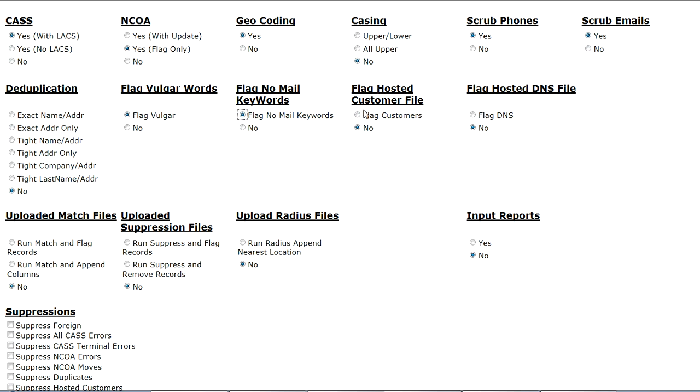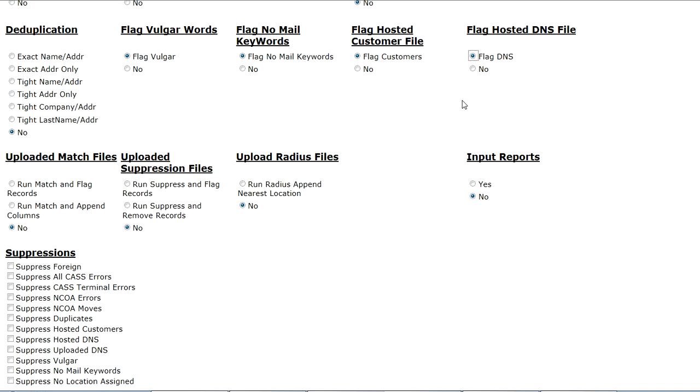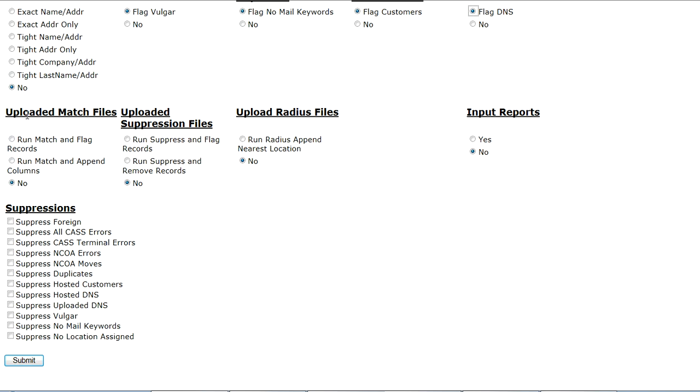This is a hosted customer file that you can flag records, and here's a hosted DNS, do not solicit file, that you could flag records. This is the uploaded matching file that we did. You could run and flag records for the match file, or you could run and append columns if you have to append data or do no matching. Same thing with suppression. You could actually remove the records or just flag them.